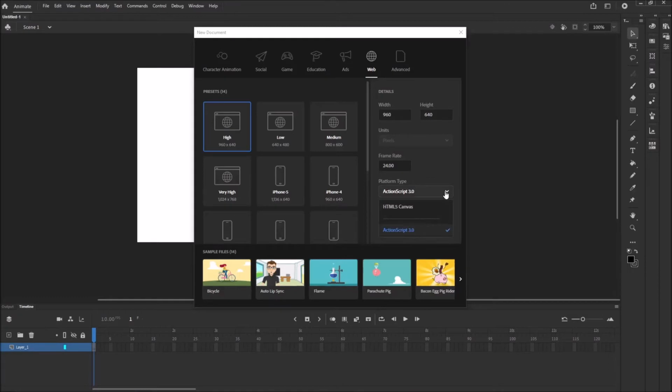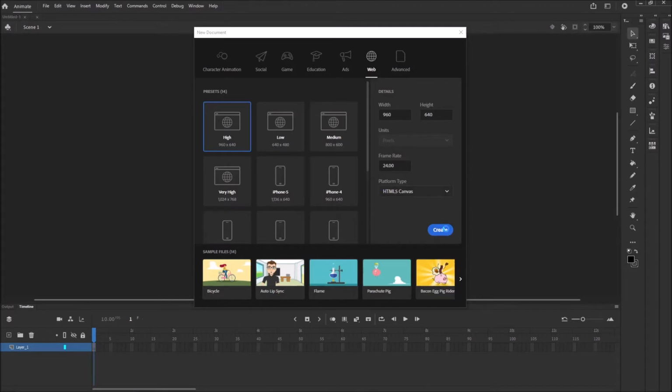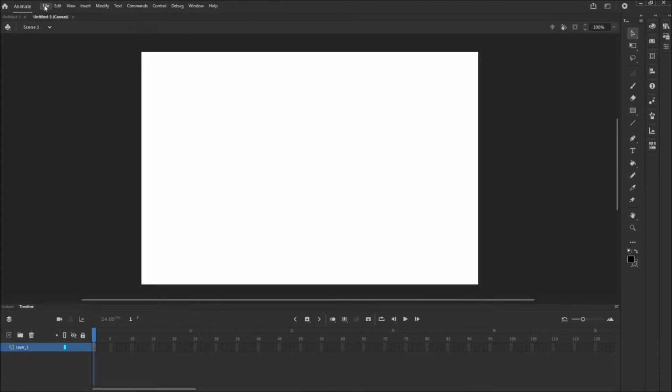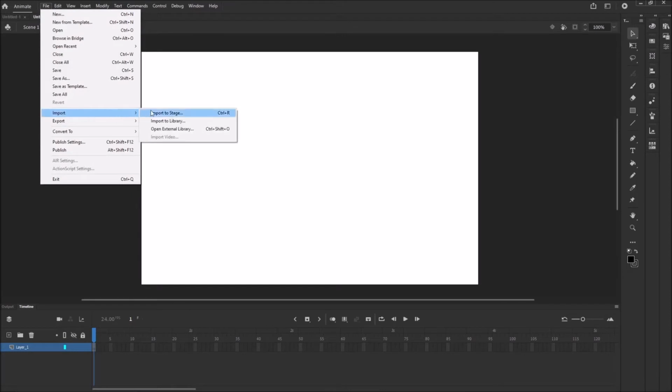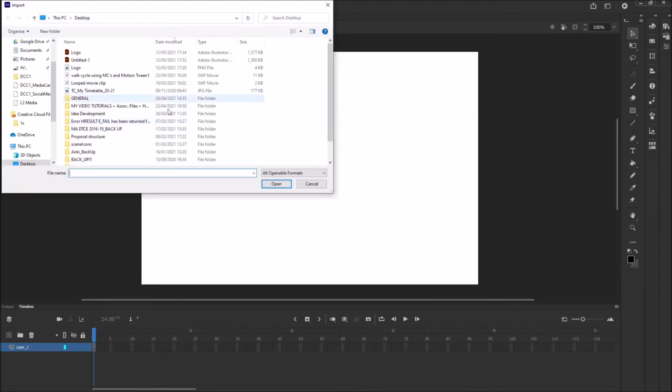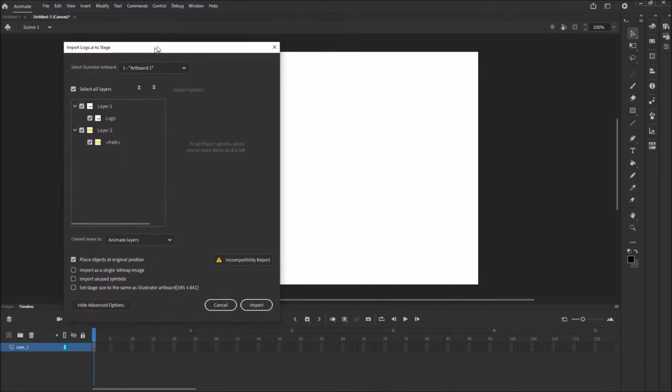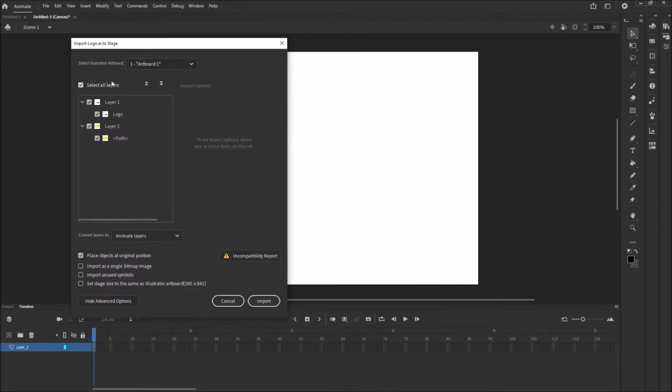If we stick with HTML5 canvas, so make sure it's HTML5 canvas and create. Okay, and then File and Import and Import to Stage. Navigate to where you saved the Illustrator file, open it up, and this is where you'll get the notification, do you want to import all the layers? It should be automatically ticked, but make sure select all layers is ticked, and then it's going to convert those to Animate layers. So it's a nice kind of workflow between the two.